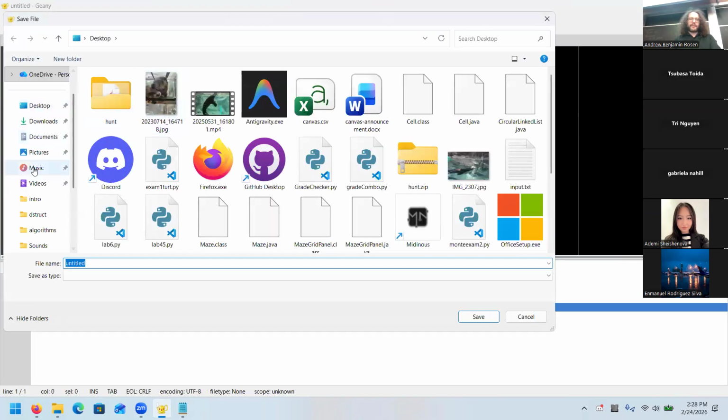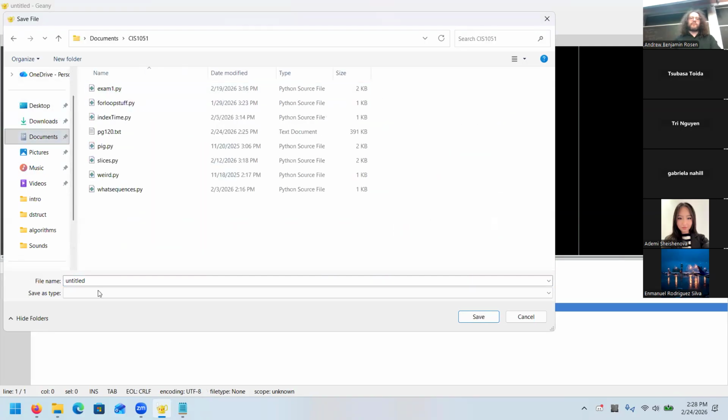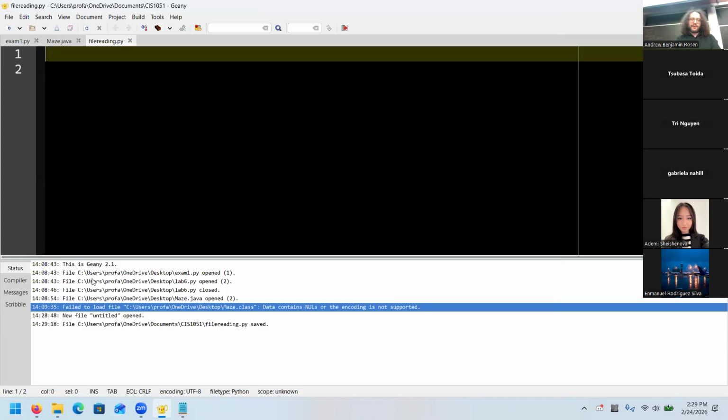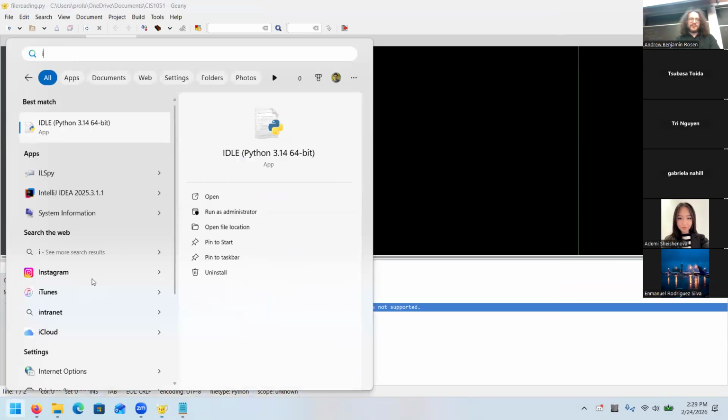It's an empty file, but I'm going to save it in my CIS 1051 folder, which is where I put the file. So wherever you put pg100.txt is where you want to create and save this Python file. Got it? I'm going to call this one file reading.py.